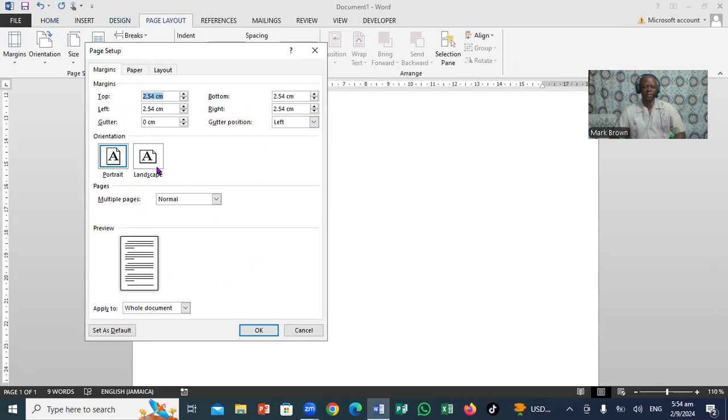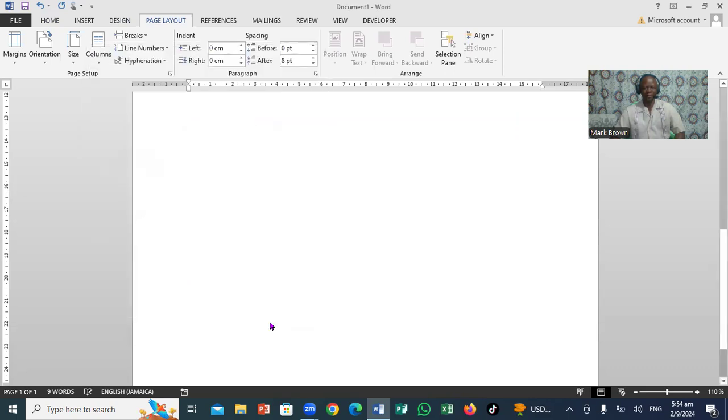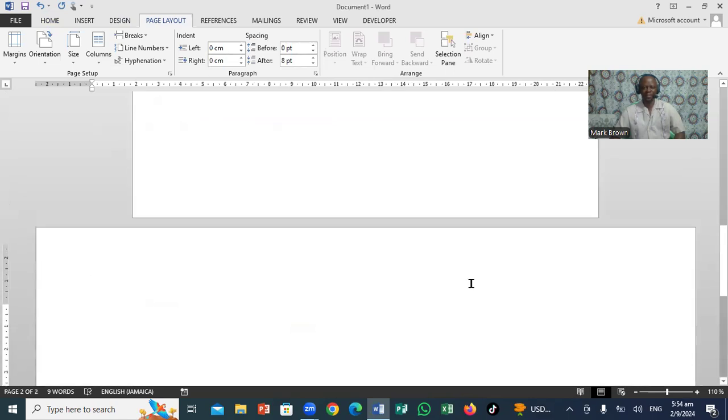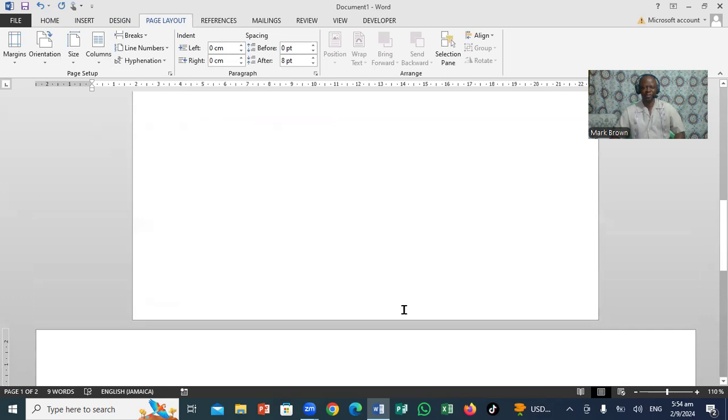Very important. You're going to click right here on Landscape. Now when I click on Landscape, you're going to come all the way down here. You're going to click right here, Apply. You notice it says This point forward. You're going to click on that, and then we're going to click on OK. So notice this is our landscape document, and also this is our portrait document.